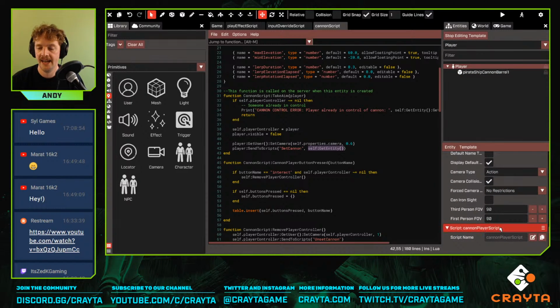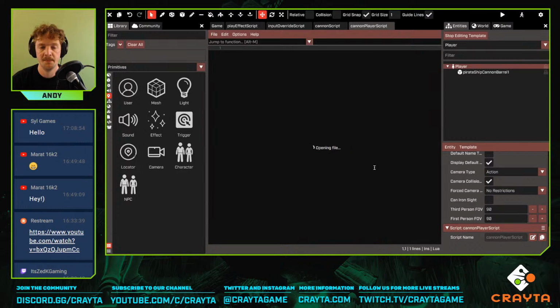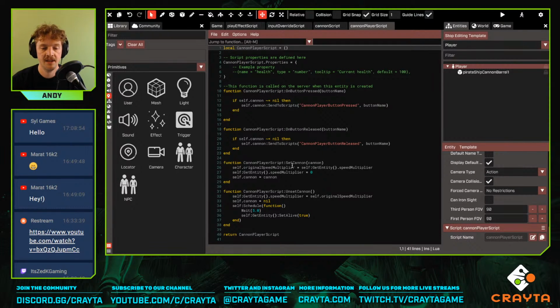Let's have a look at the cannon player script, which is attached to the player. On the set cannon function, we are first storing our previous speed multiplier. Then we set our speed multiplier to 0, which is a really easy way to make sure that players can't run around. And then we set the cannon property of this class to be the cannon that was just sent.